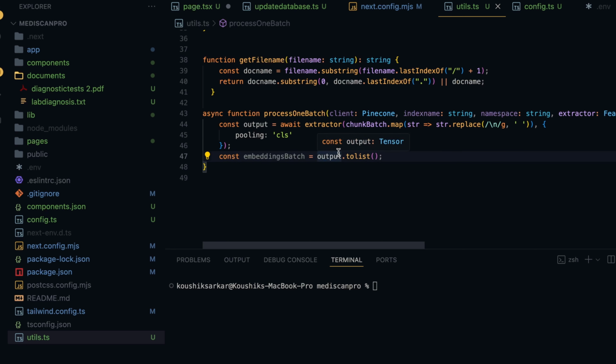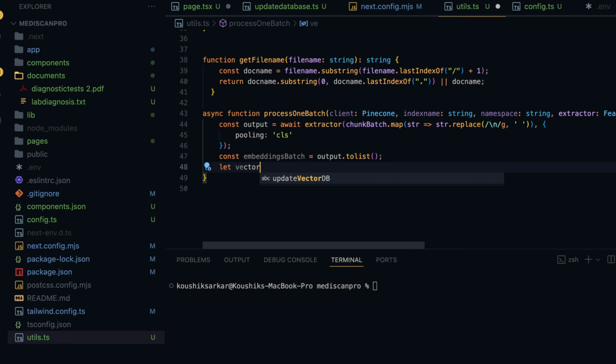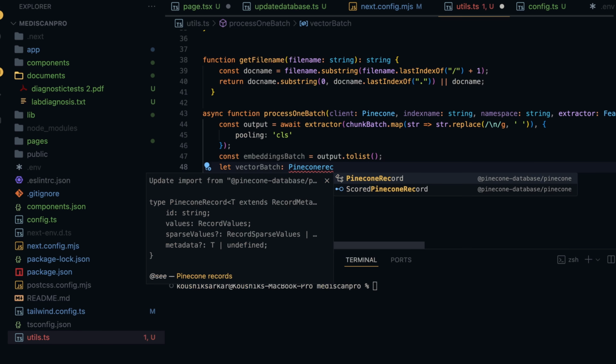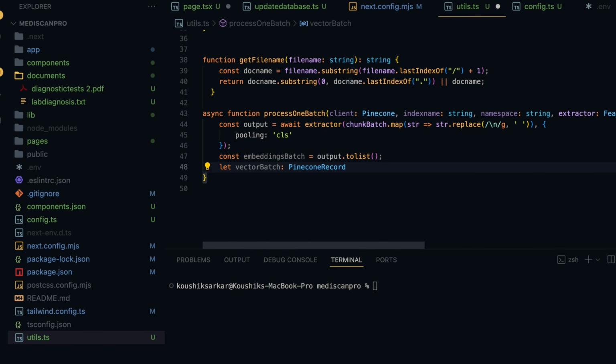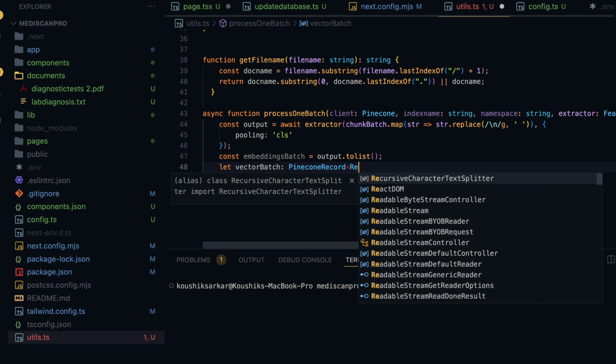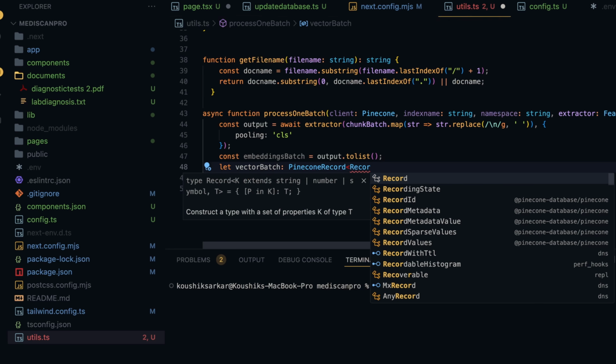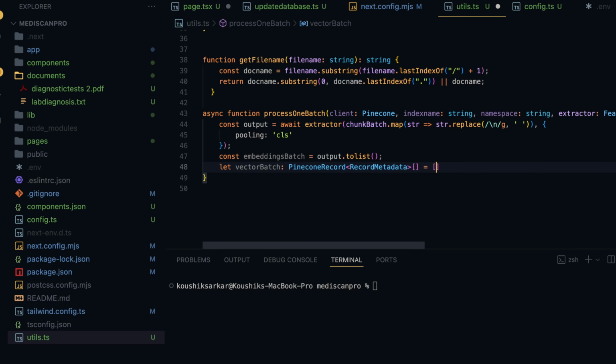Now we'll convert this embeddings batch into vectors that will be pushed into the Pinecone database. So I'm going to create an array called vector batch. It's going to be of a specific type, Pinecone record. This is just to make sure that type safety is preserved, and it's going to be a typed one. So record metadata, an array of that, and it's going to be initialized as an empty array first.